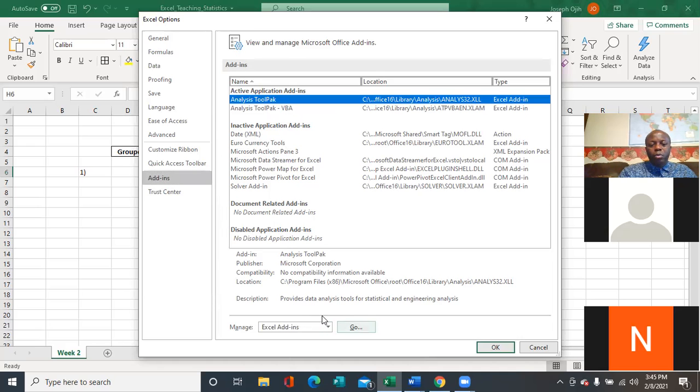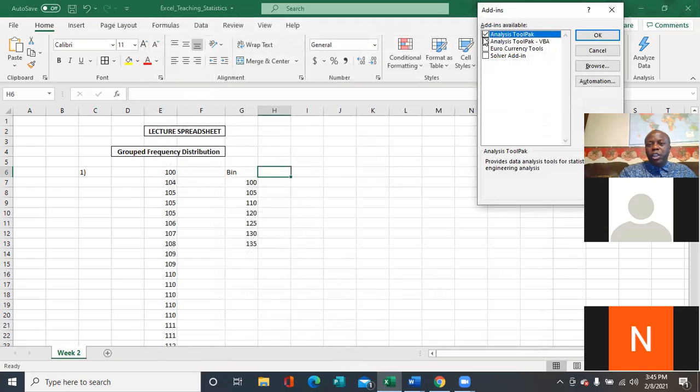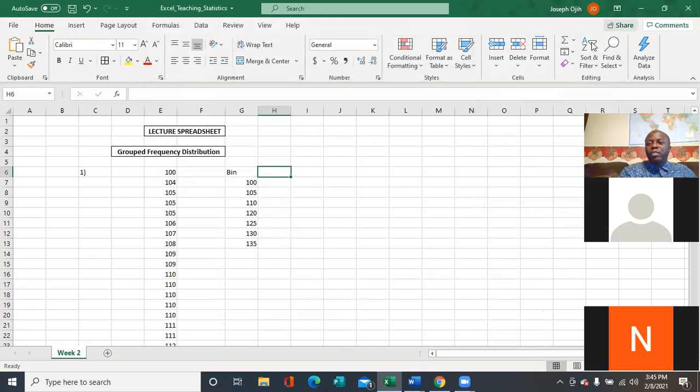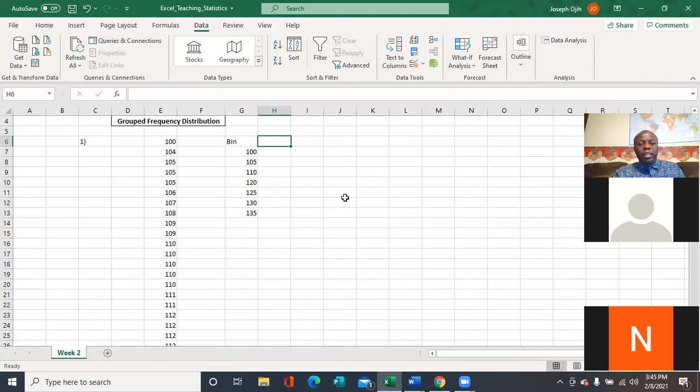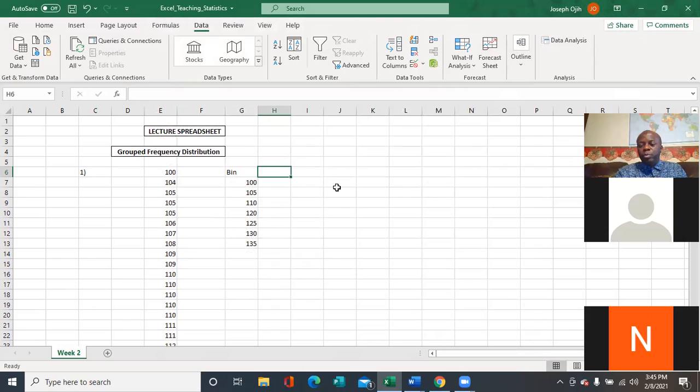Then you can click Go, and check these two marks here. Once you check it, click OK, and then when you click Data, you will see Data Analysis here. That's what we're going to be using. So following that, let us do the frequency distribution here.